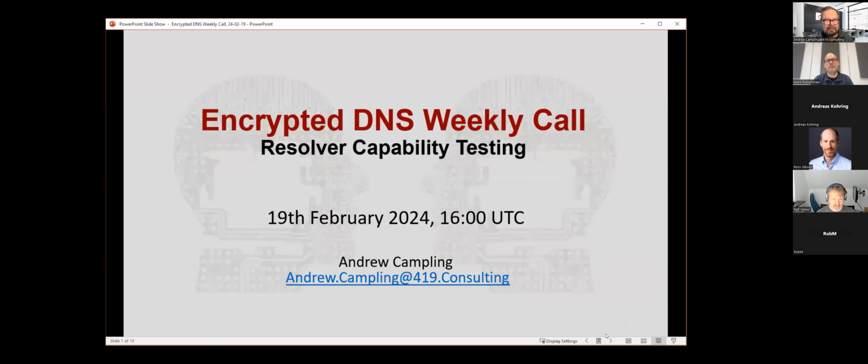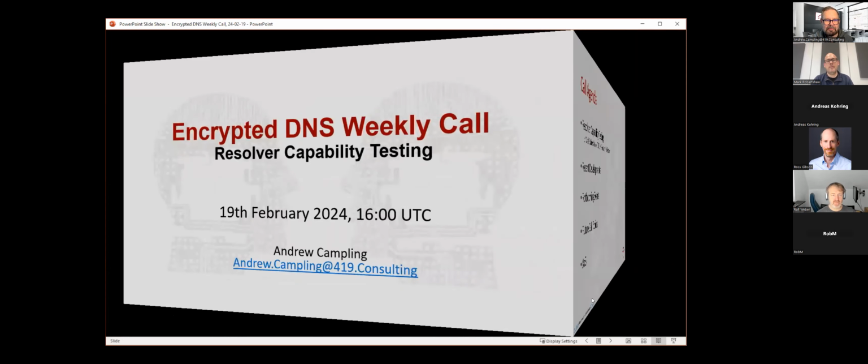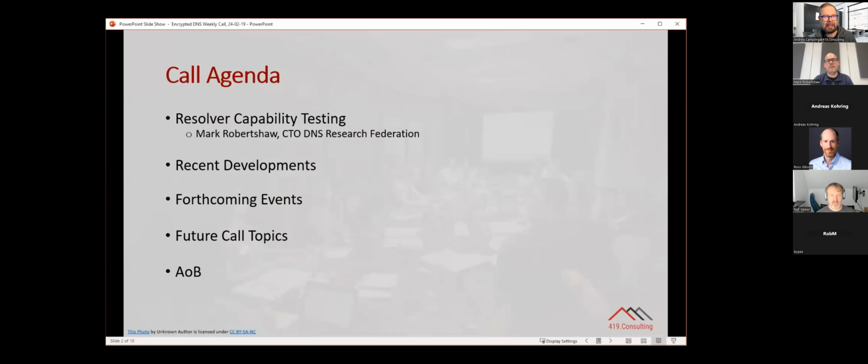I'll share my screen as always, so you can see the agenda for the meeting. As the title says, we're going to mainly focus on resolver capability testing. So I'll hand over to Mark Robertshaw from the DNS Research Federation in a moment to give that presentation, and then, as always, talk about some recent developments in the news, in the IETF and elsewhere.